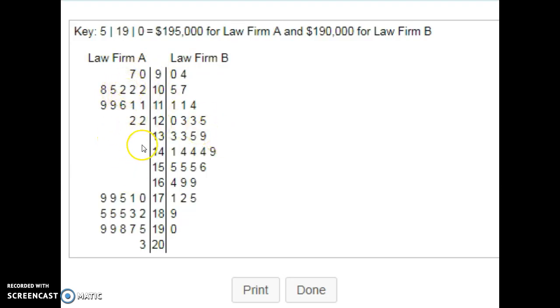And you can see differences here jumping out. Law firm A, we see two clusters, cluster on the low end, cluster on the high end. Law firm B looks to be more of a smooth curve, kind of normally distributed all along the different data values. So this is called a back-to-back stem and leaf plot, and it's used for comparison.